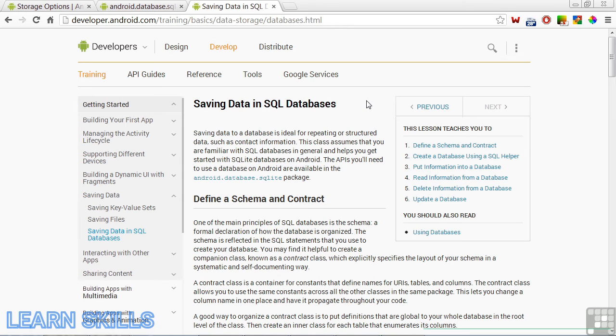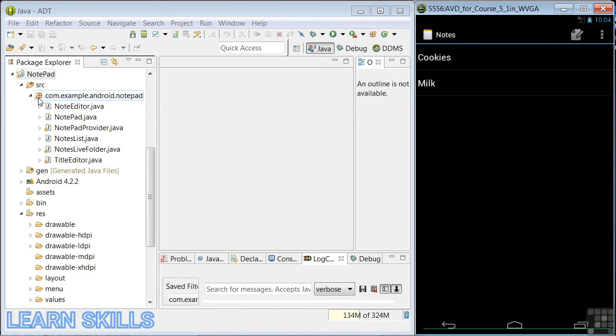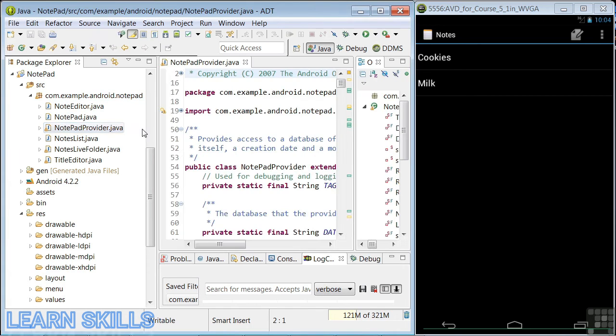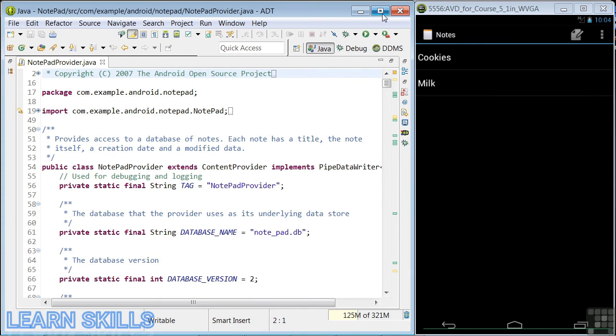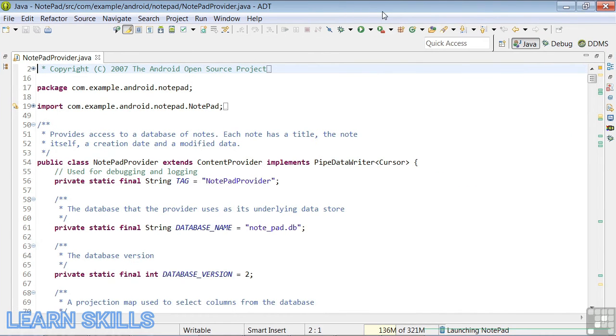We'll be using the same Notepad app we did in the content provider lessons in this lesson. We'll focus on the SQLite components of that app. So let's open it up in Eclipse and start it in the emulator. In Eclipse, in the Notepad source folder, we'll open the NotePadProvider Java file. And let's expand this out so we can see all the code.